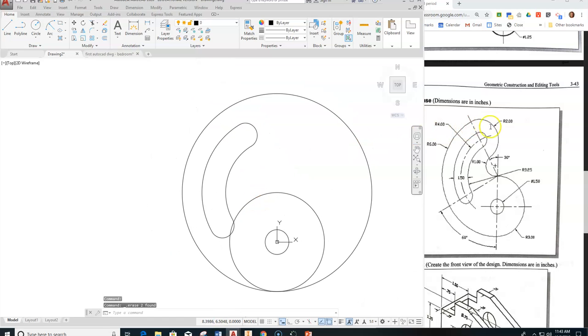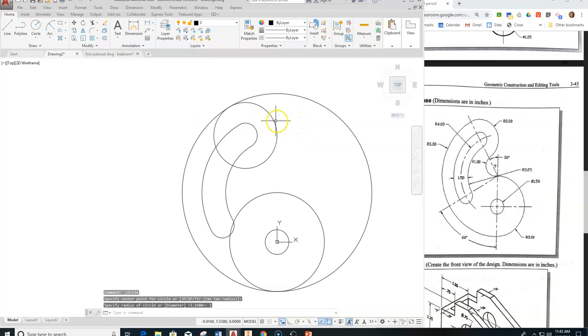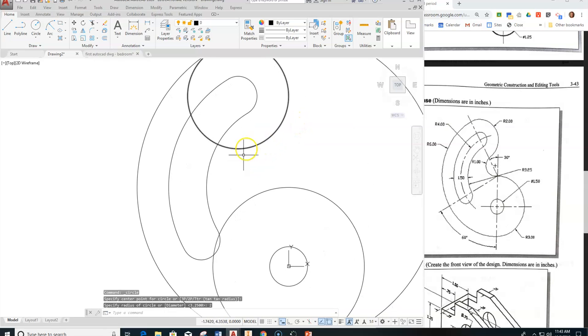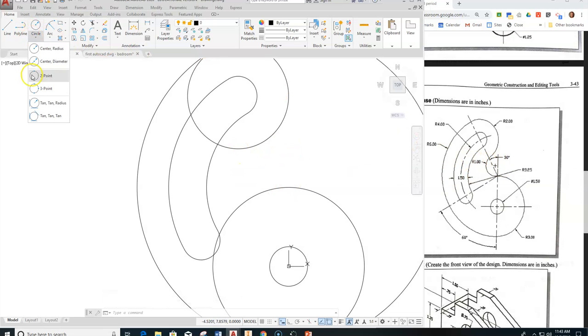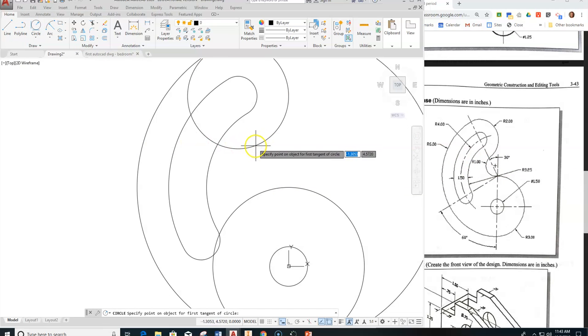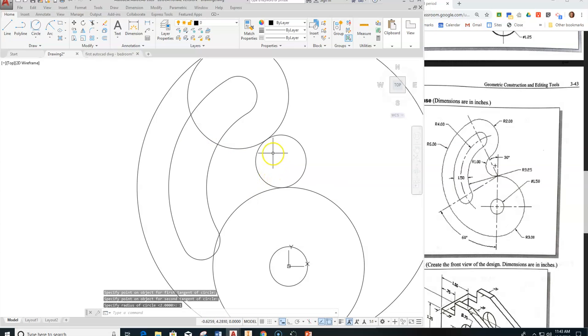Alright, the next circle I'm going to draw is a 2-inch radius, and it's going to share the same center point as the circle that we have right here. So that is a 2-inch radius. And then I'm going to do a tan radius right here with that 1 inch. So tan radius, pick this circle here, pick somewhere down here, type in the radius of 1 inch, and there we go.